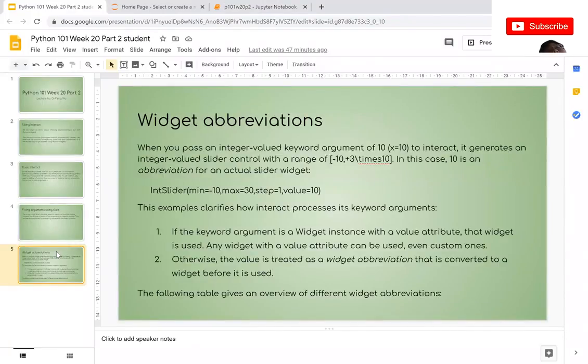Finally, last but not least, widget abbreviations. Oh, and by the way, this is only the first part of widgets. Widgets is a very large topic. All right, so when you pass an integer valued keyword argument of 10, or x equals 10, to interact, it generates an integer valued slider to control at a range of negative 10 to 3 times 10. In this case, 10 is an abbreviation for an actual slider widget.